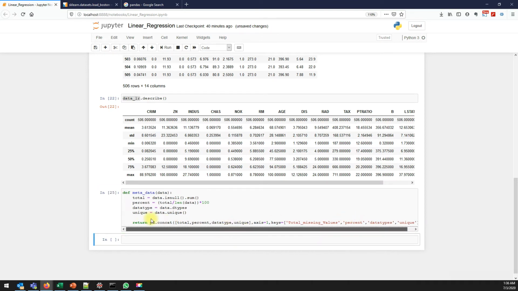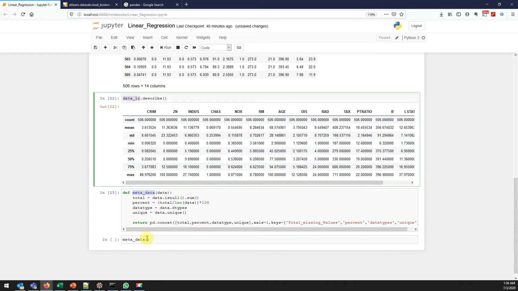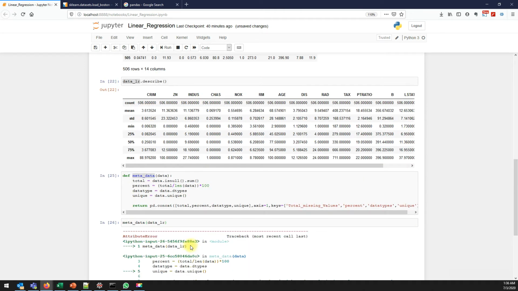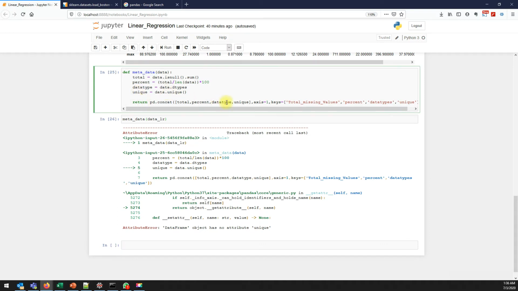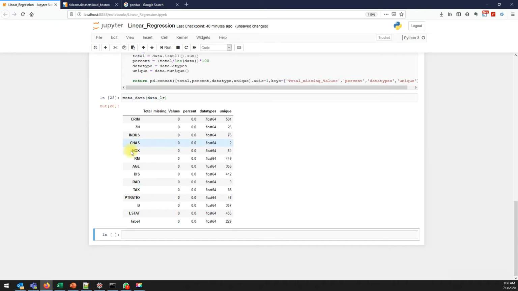Yeah. So now in this metadata I'm just trying to pass my data frame, data underscore LR. Now something is wrong. It says data has no object unique. Sorry, I need to find the number of unique, so it should be nunique. It will tell you the number of unique values. Yeah, you can see this, right?